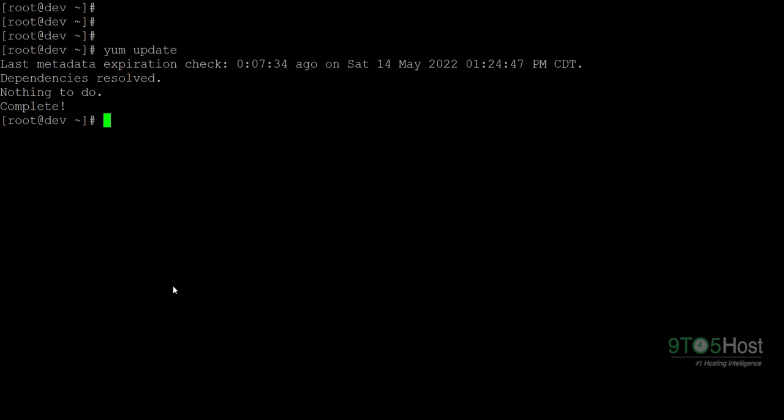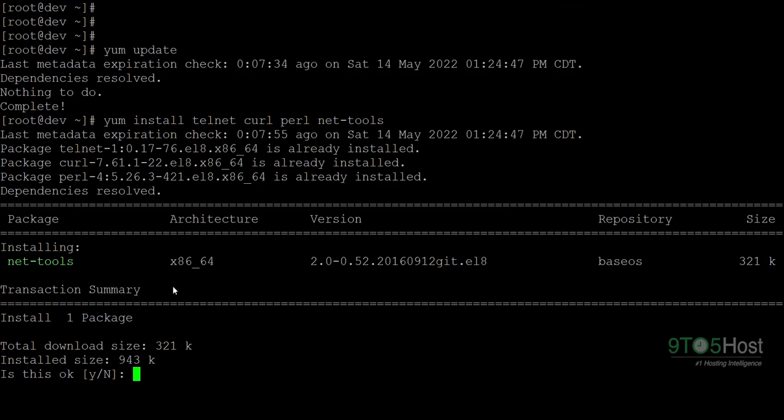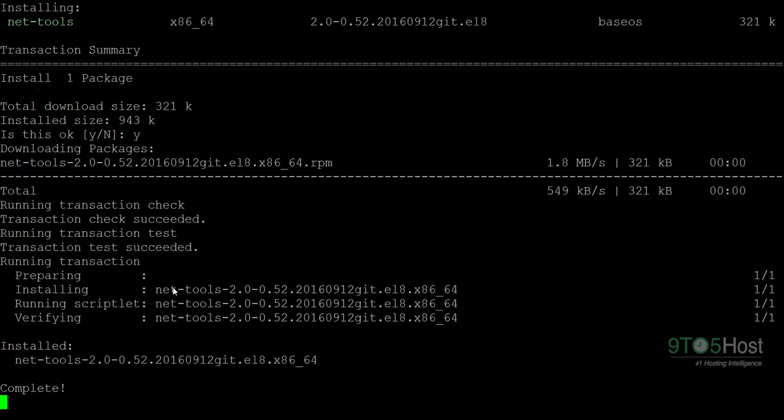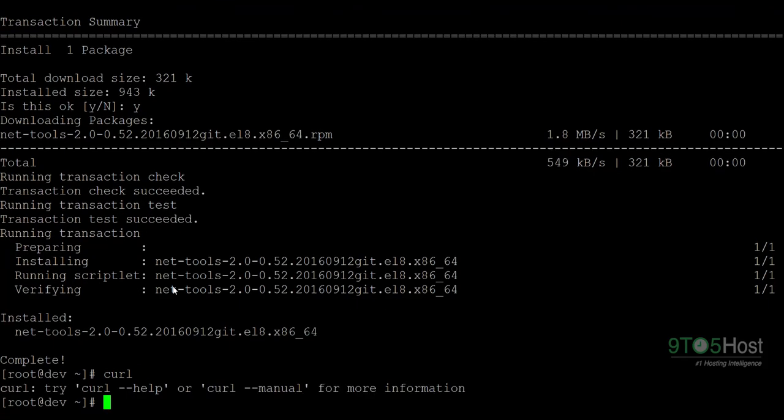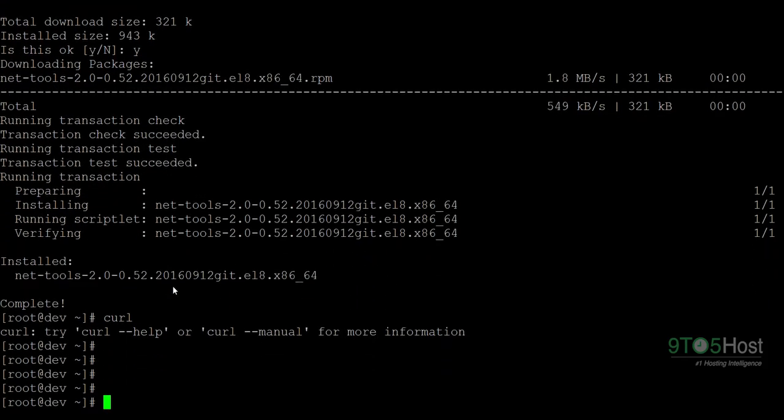Now I want to install the other dependencies which are required for cPanel and WHM. So I would run the command yum install telnet curl perl and net-tools. I forgot to add the -y option, but that's okay. And as you can see, all the dependencies are now installed. To double check if the dependencies are installed or not, I would just run the command curl, and as you can see, as I didn't provide any additional options, it threw an error, which means the dependencies are now installed.